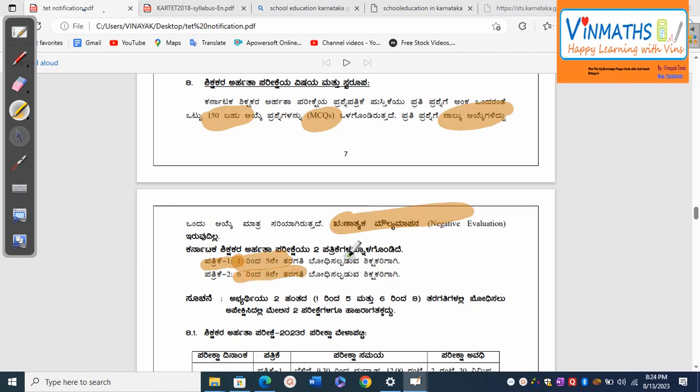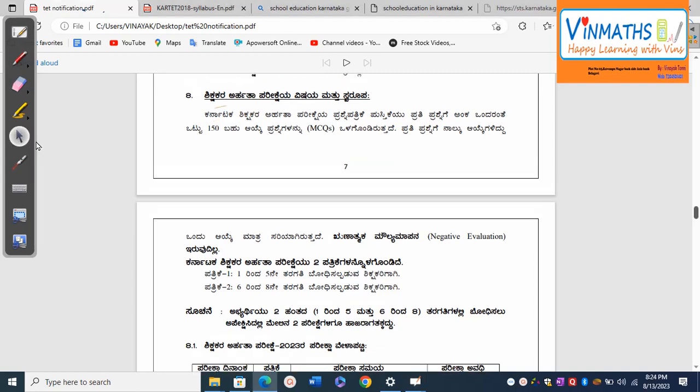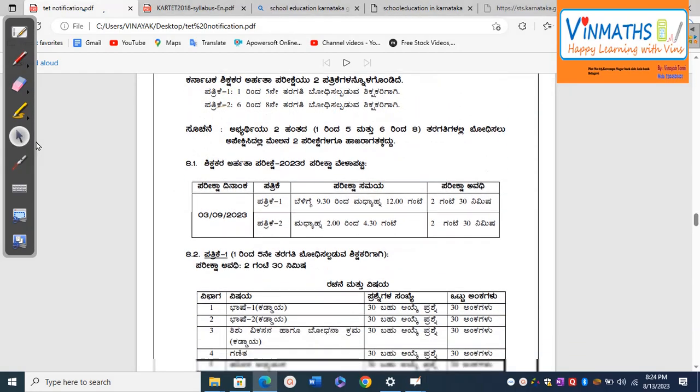In this video I am going to discuss the syllabus of paper 1, that is for class 1 to class 5 teachers. In an upcoming video I will discuss the syllabus of the TGT teachers, that is paper 2, so I will make a separate video on that. So let's discuss the timing and all for paper 1 as well as paper 2.